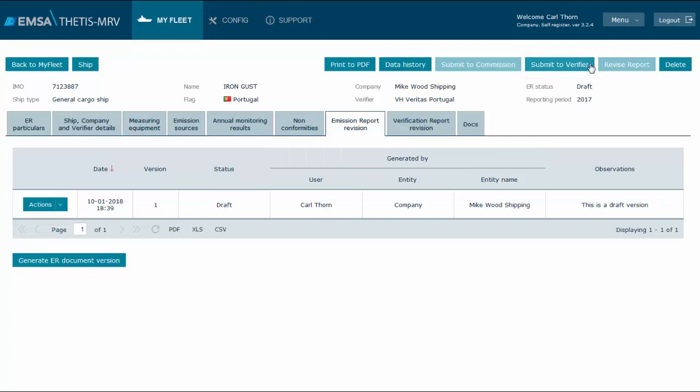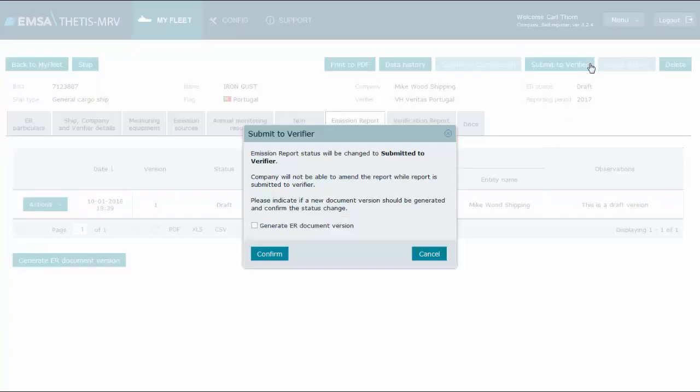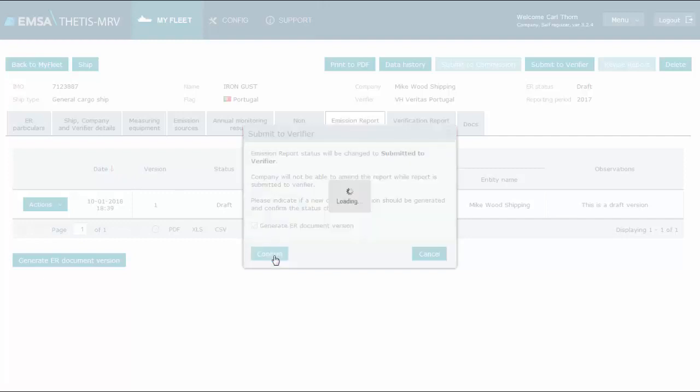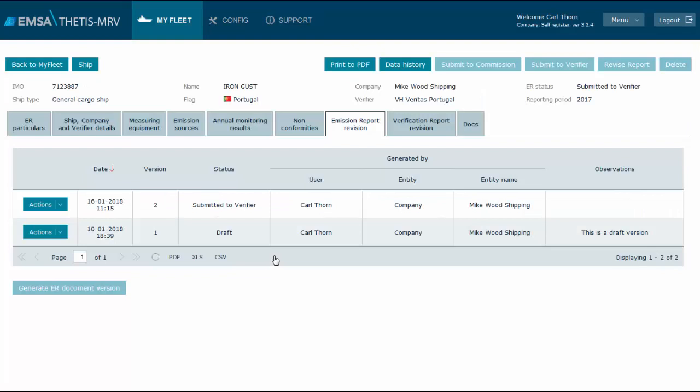Submit to Verifier. The system presents a confirmation pop-up window, where we are informed that, while the report is on the verifier for assessment, we, the company, will not be able to amend it. It also includes a checkbox in case we would like to have a version generated at this point, which we will check for demoing purposes. We click Confirm. And we note the following important changes.